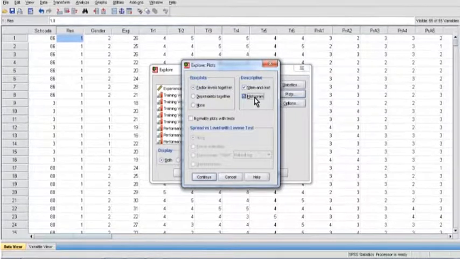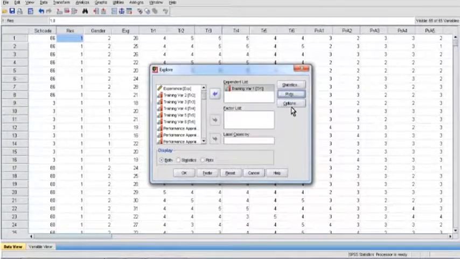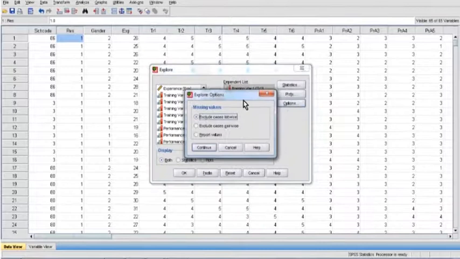If we click on this again, and click on the continue button, then clicking on the options button here, we can see we are given options regarding missing values: if any values entered here are missing, what should SPSS do with them? Either exclude the cases list-wise, or exclude the cases pairwise, or report values. So we have clicked on exclude cases list-wise.